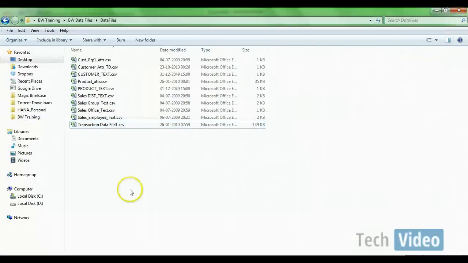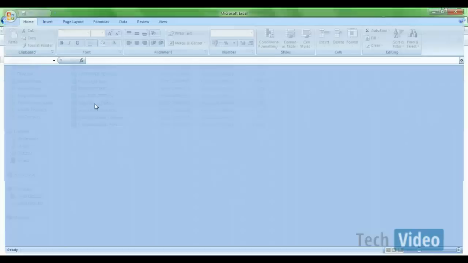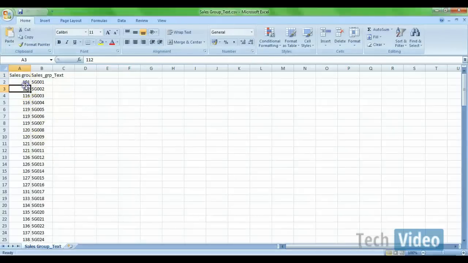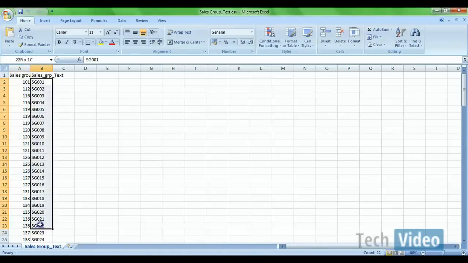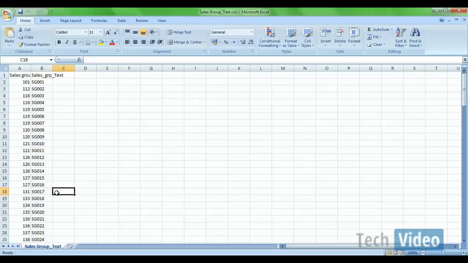So where we have descriptions, we have them here. When I say sales group, we have descriptions here. So when sales group is 112, the description for that is SZ002. The user will understand this. The user will never understand 112. 112 is for database purposes, it's not for user purposes. So for the user we have to display these values. These values we are going to store separately in info objects, I mean characteristic info objects.